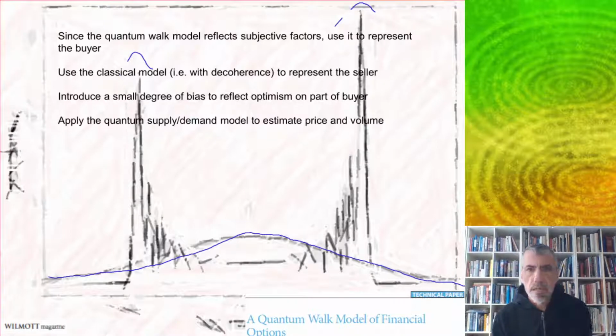So in the quantum walk, the distribution depends on the initial condition. So if you start with a balanced initial condition, then you end up with a balanced distribution. We can also skew it a little bit, which I've done here to introduce a small degree of bias to reflect the optimism on the part of the buyer.